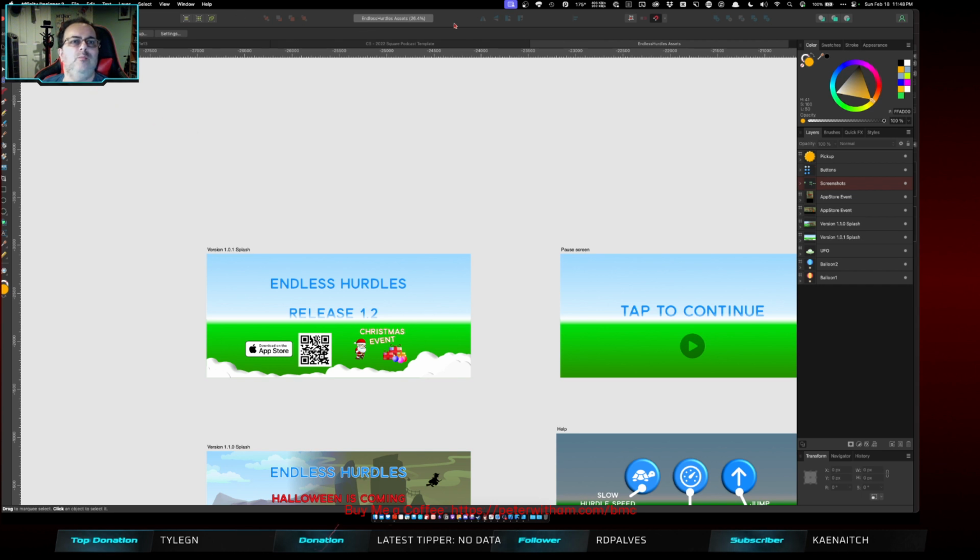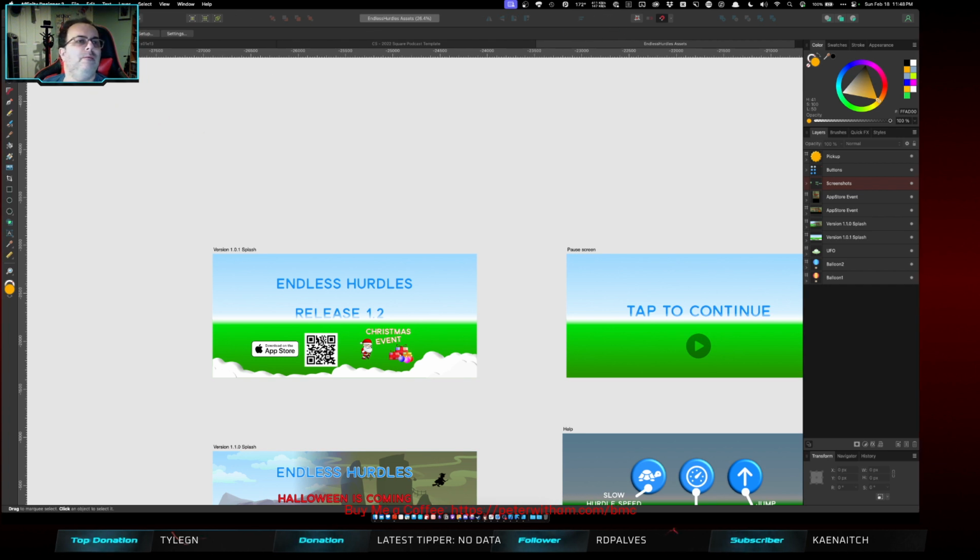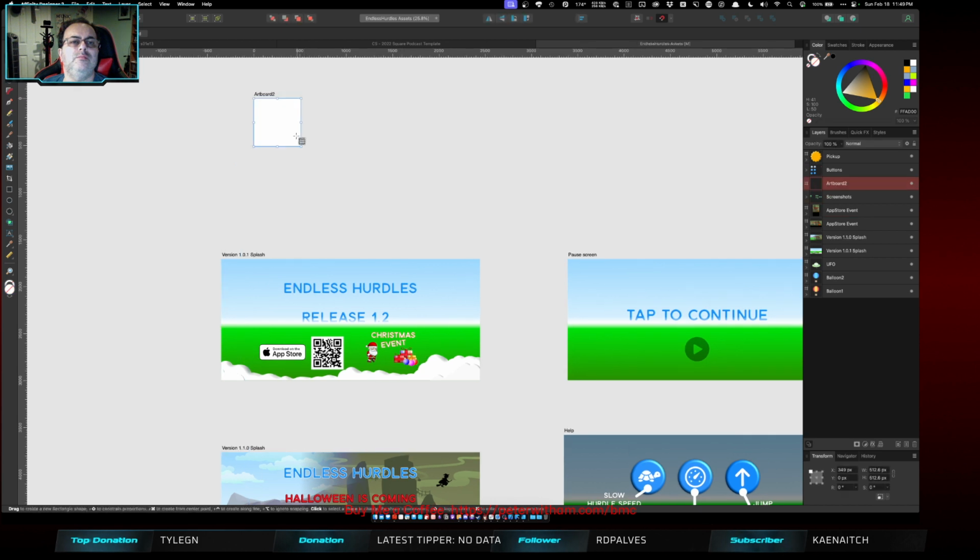Let's create an artboard here. Let's make it, I don't know, let's go with 512. That may be bigger than we need, but we will make it 512 pixels by 512 pixels. There you go. And we are going to call this jump 100 hurdles.